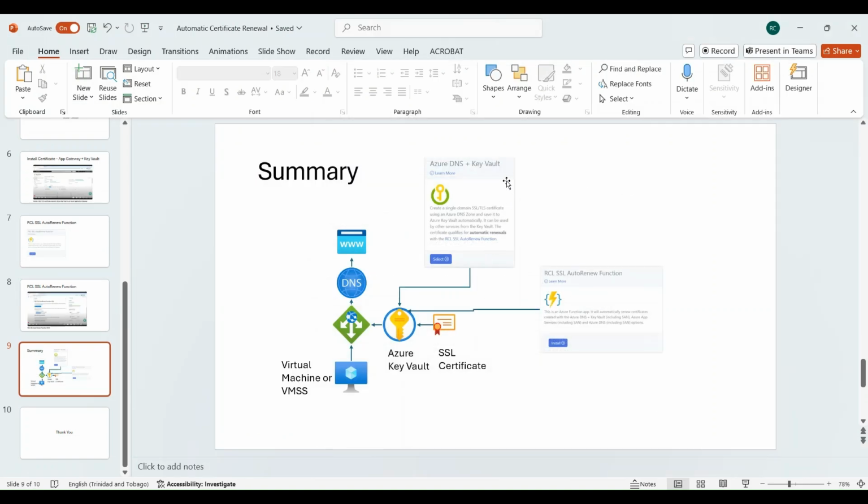To summarize, create the certificate using Azure DNS and Key Vault. Install the certificate from the Key Vault in an application gateway that is connected to the virtual machines. Use the RCL SSL AutoRenew function to automatically renew the certificate in the Key Vault.